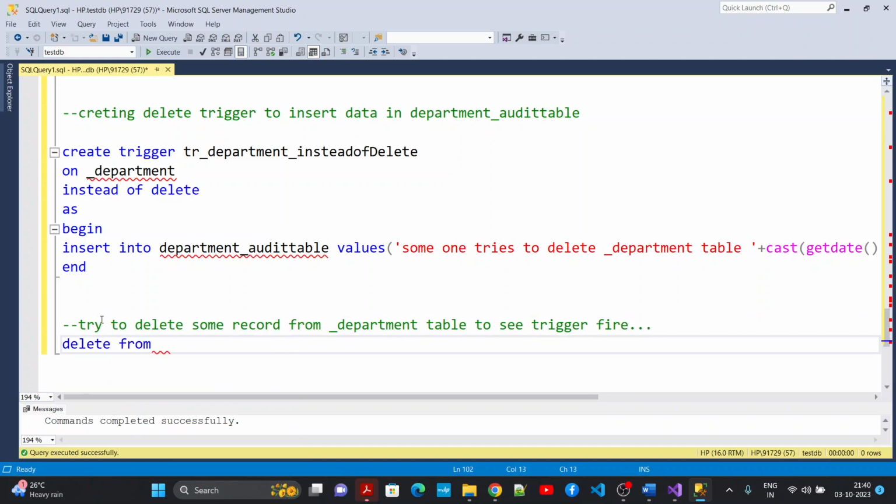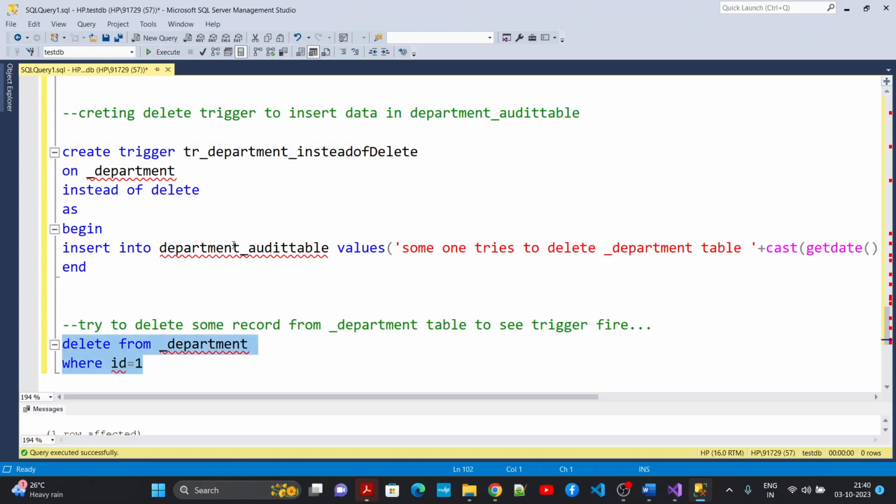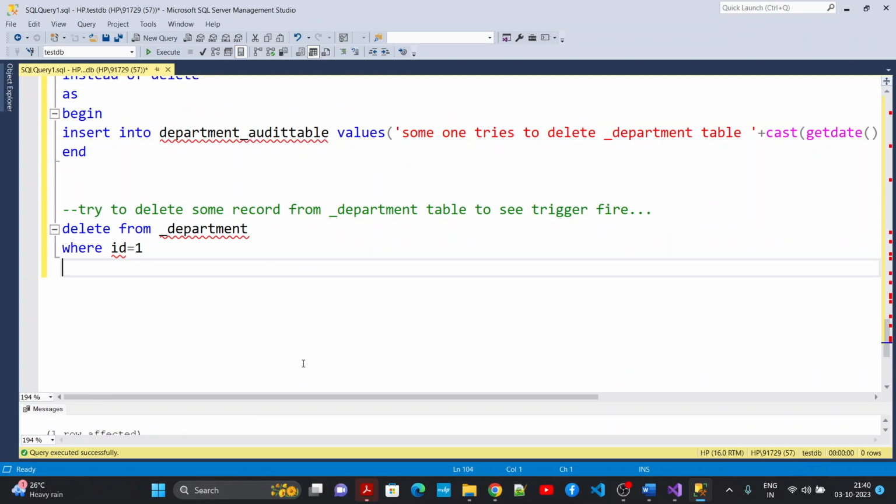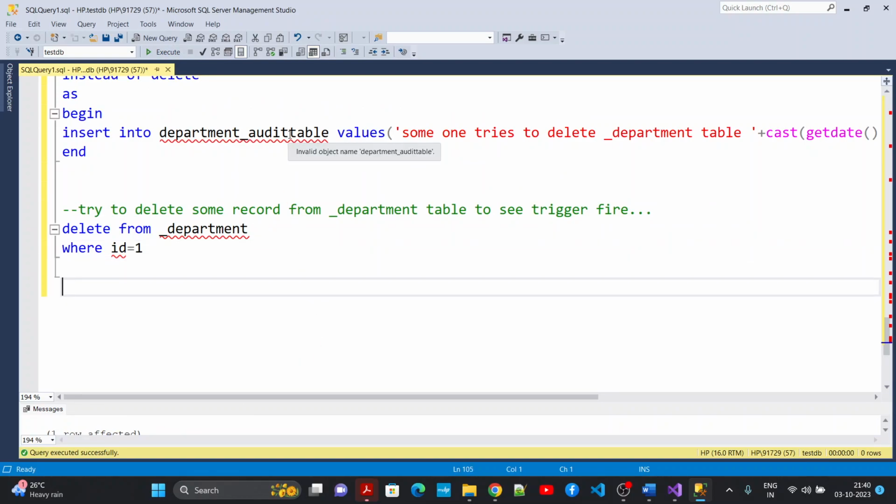Delete from department where id equal to 1. When you try to delete this, what will happen? Row affected, and we can see inside the department audit table one more row will be added there, because I have created a new trigger for the delete operation, right?